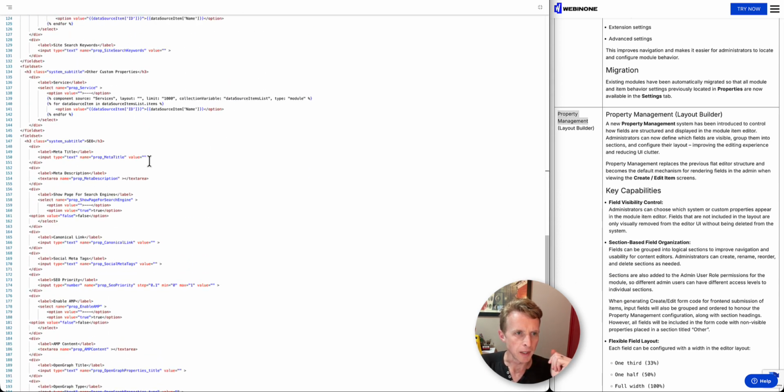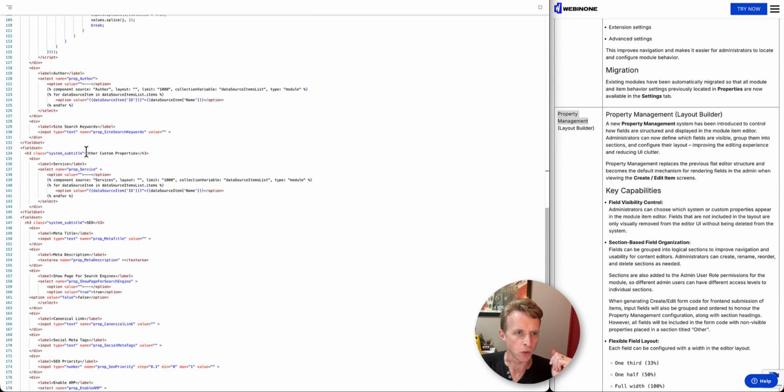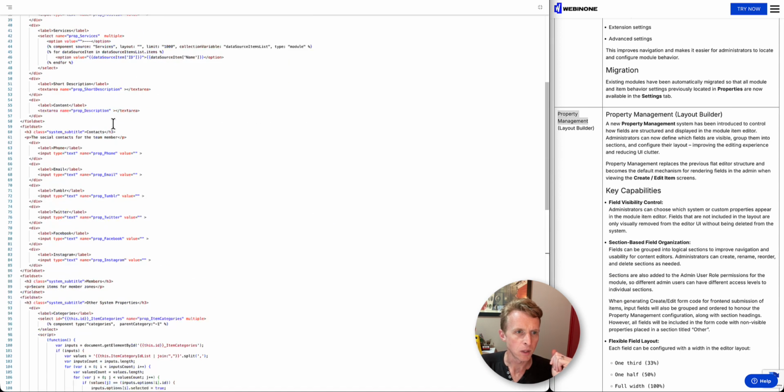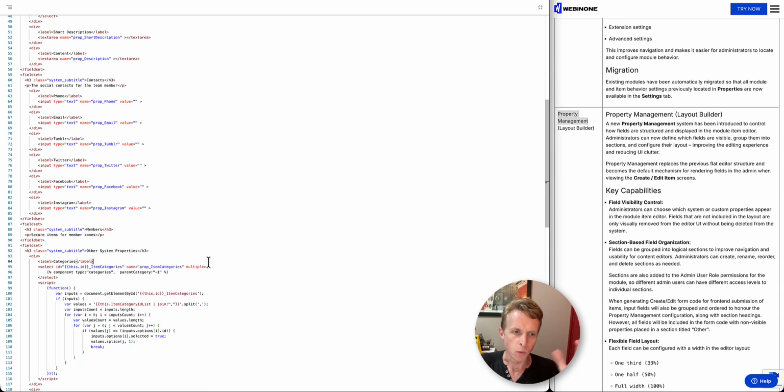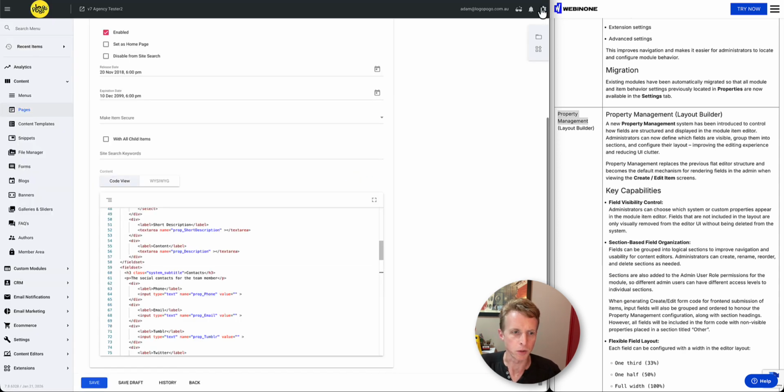So they will still be added, and they'll be added to their own group just called other custom properties or other system properties. So they will still be included, but in their own section. So you can easily locate those and strip them out if needed or hide them. So the form generation will honor the order and the sections as well, which is pretty cool.